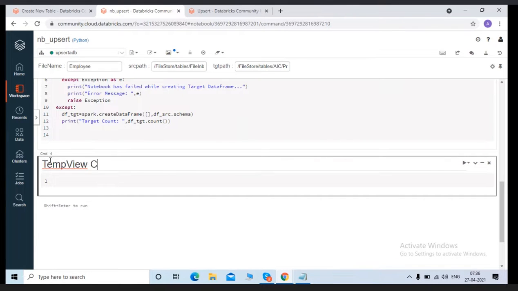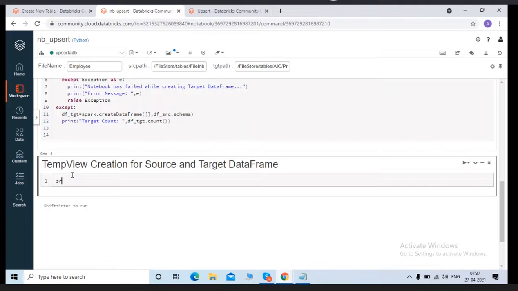Temp view creation for data. All right. df_src.create or replace temp view. We have the global and local, which we discussed. Okay, next, let me take the source, SRC.